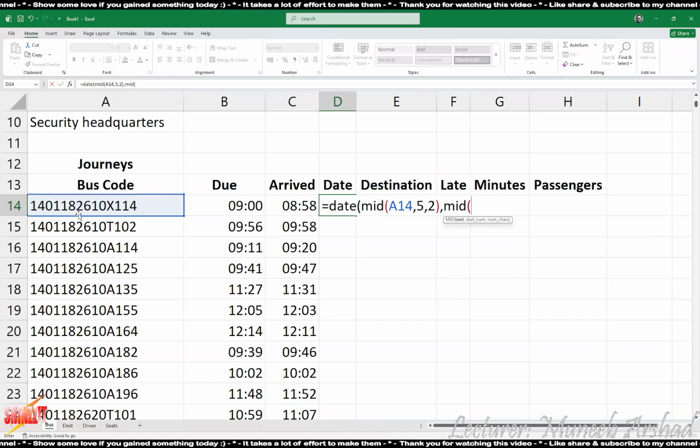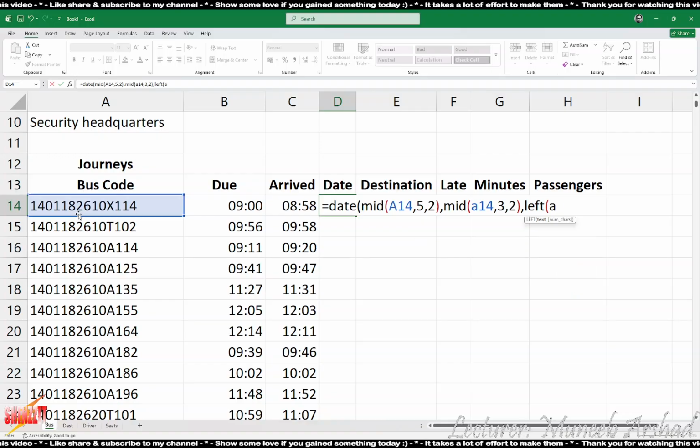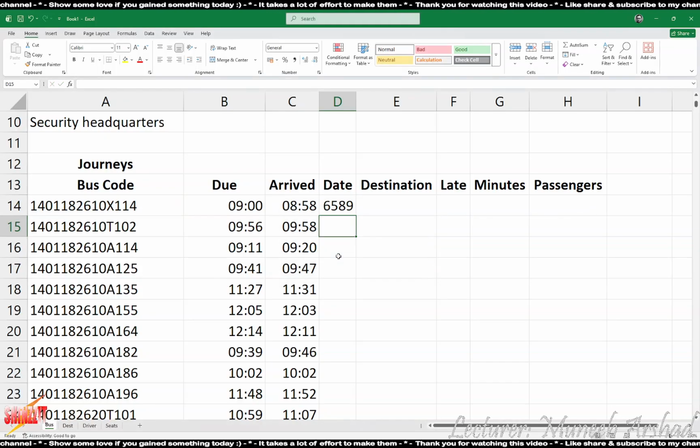So mid of the same, which is A14. Take out the 3rd character and the 4th character. So we take out 2 characters. And last of all, we need the day, which is the first 2 characters. So left of A14, and we take out 2 characters. So this extracted the date.